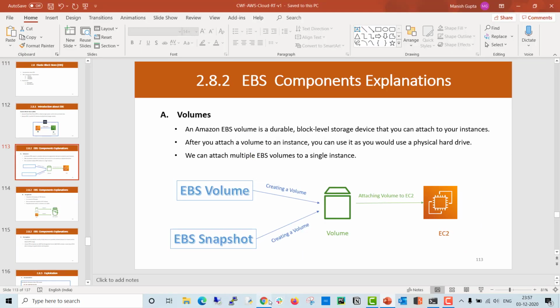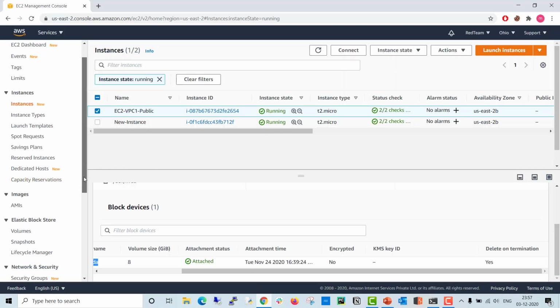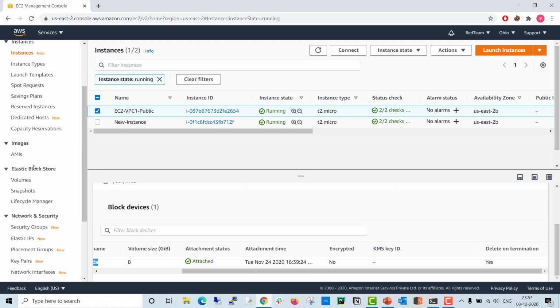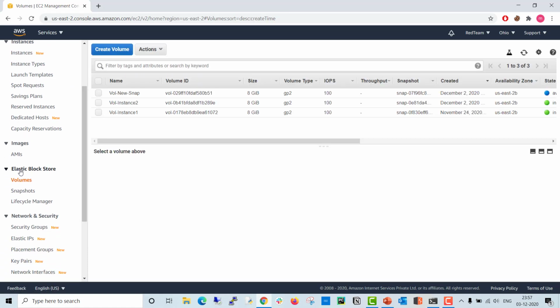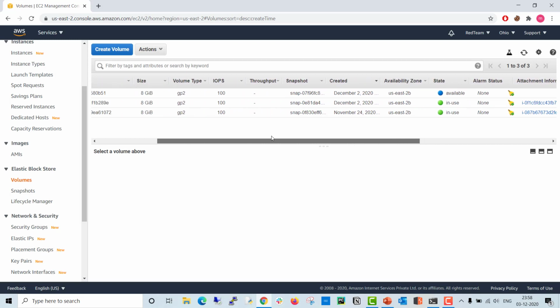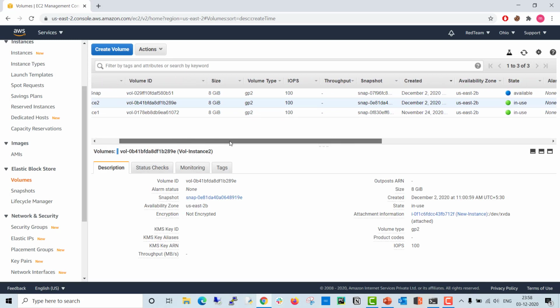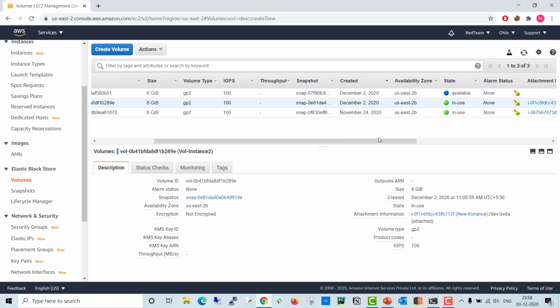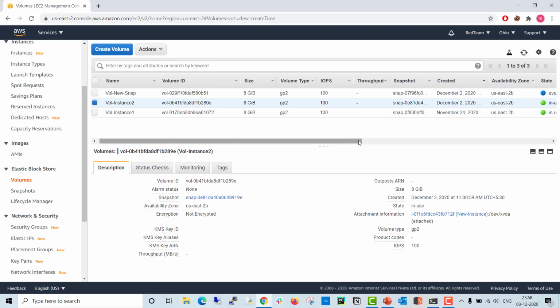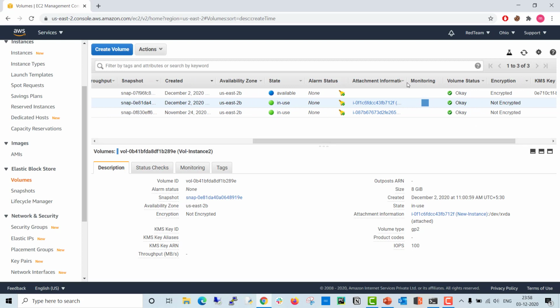You can see here in the EC2 instance section, I'm going here, and this is the Volumes section. This is the Elastic Block Storage section. By default, when you launch an instance, one volume is created. You can see here these are the two volumes attached to this instance. This one is already attached and in use, and it's attached to this instance ID.